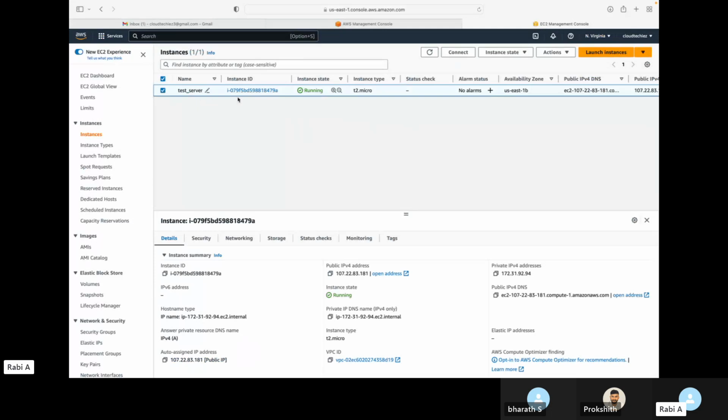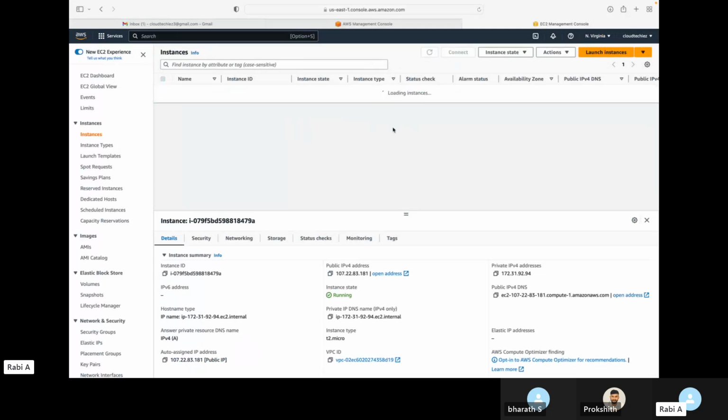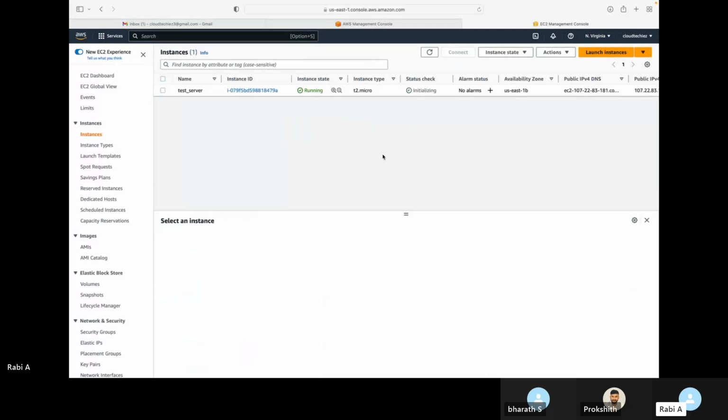So it's easier for me to say what is the purpose of this server. So now my instance is running. That means my server is ready to use. Any questions until here? No. So this is how you launch your servers.